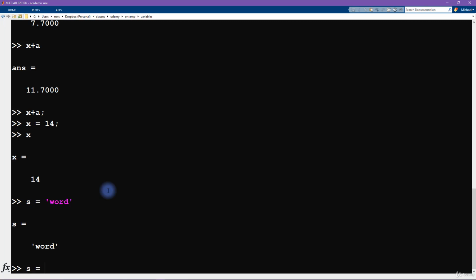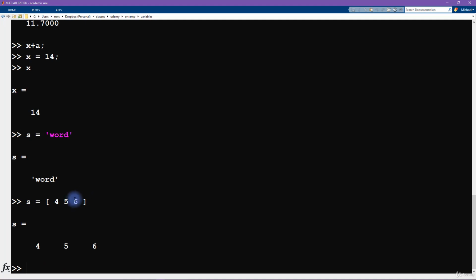So no problem. You can not only redefine variables on the fly, like I showed you with variable x up here, you can also change the type of the variable. So here, this is a character array or a string. And now I can just change this to be a vector by writing a vector. A vector is just a list of numbers. In this case, I've redefined s from a character array, or a string, to a vector of 3 numbers, 4, 5, 6. Now, I'm going to have a lot more to say about these different kinds of variables in later videos. For now, I just want to show you the flexibility of creating and working with variables in Matlab.